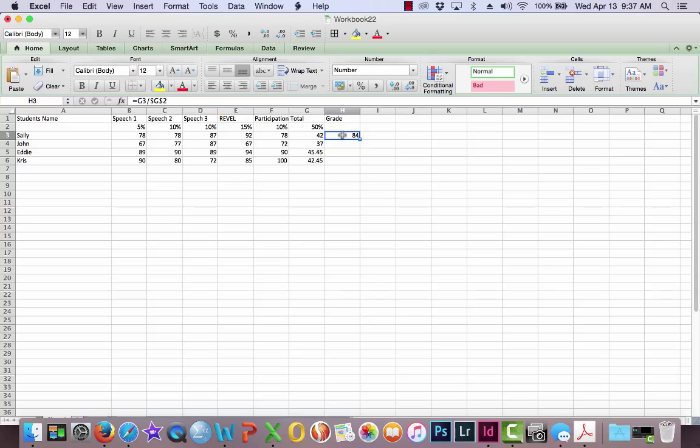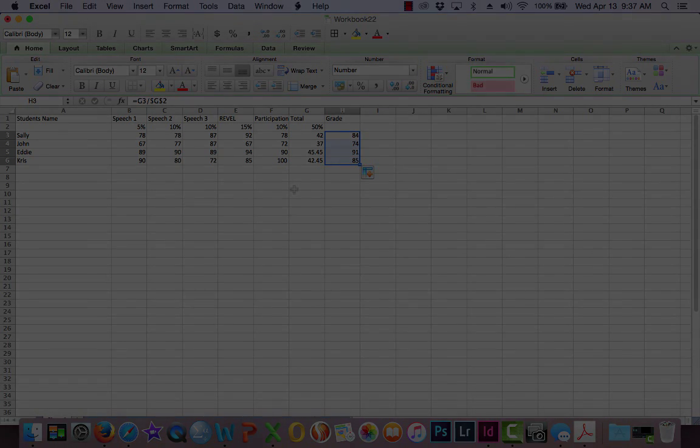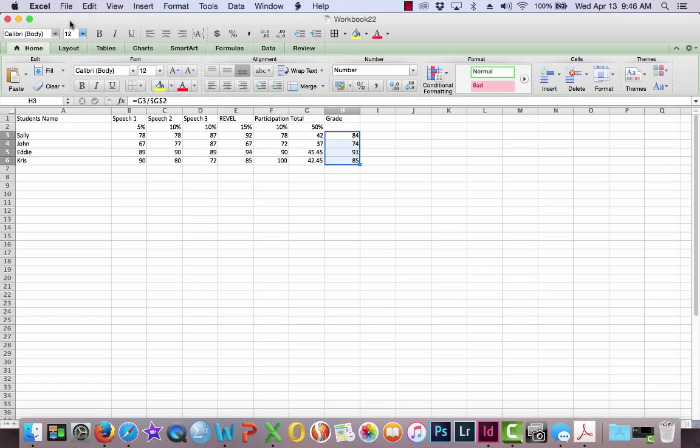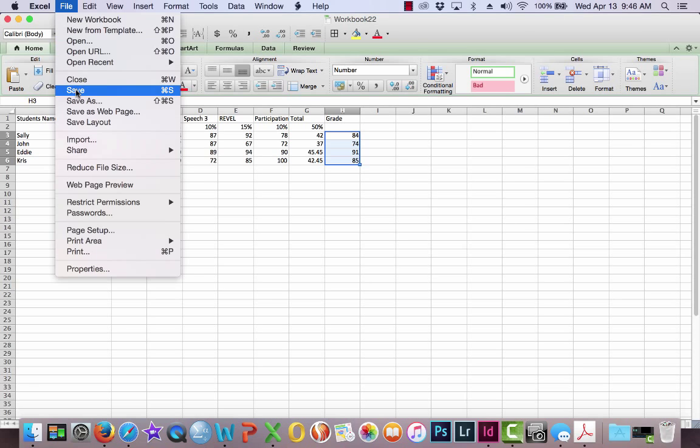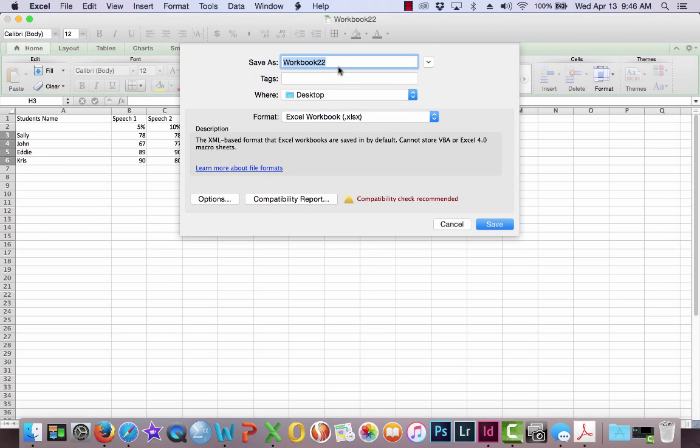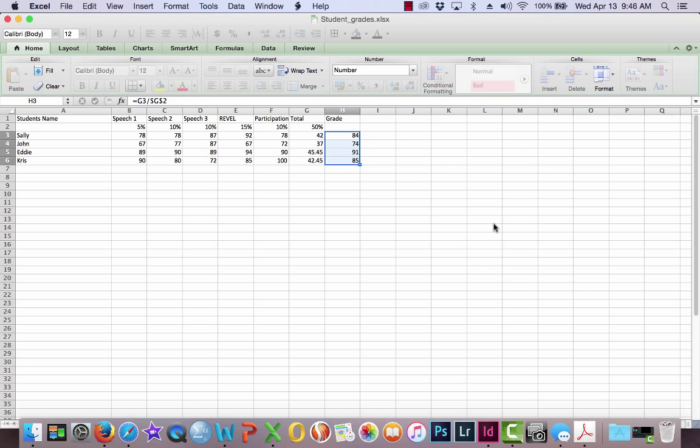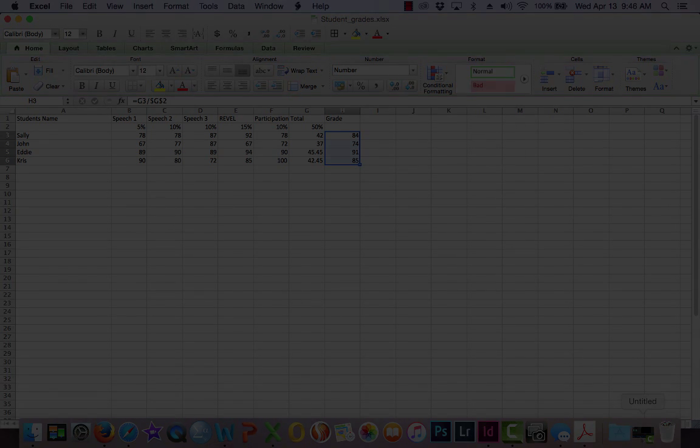Let's find out how the other students are doing. Okay, so John has a 74, Eddie has a 91, and Chris has an 85%. Now we're ready to create our mail merge document to show the students their performance. Let's finish this by saving the file. So we're going to save our Excel file. I'm going to call it student grades. And I'm saving it to the desktop. And now we're ready to move forward.